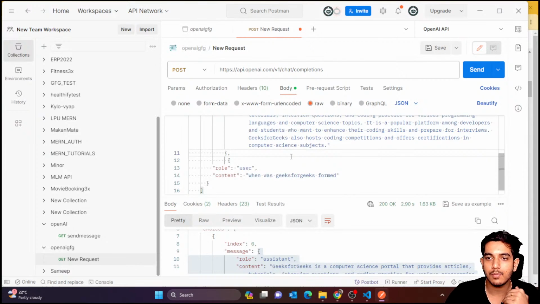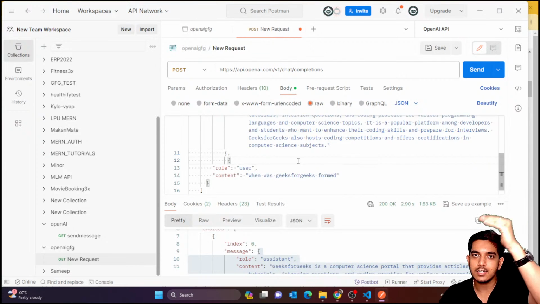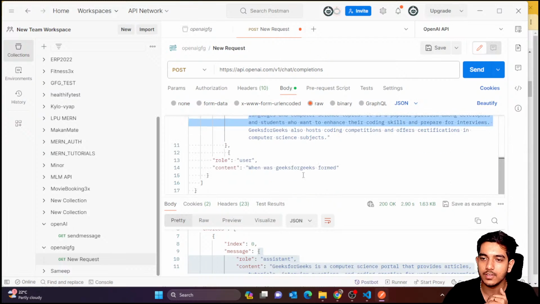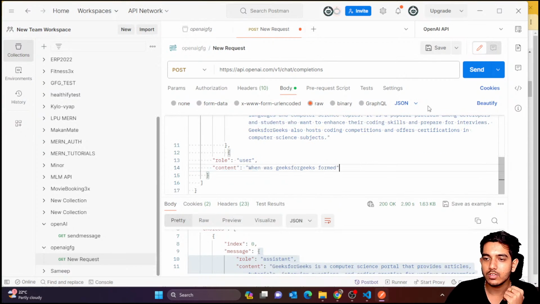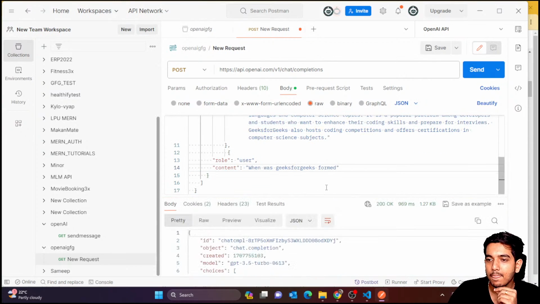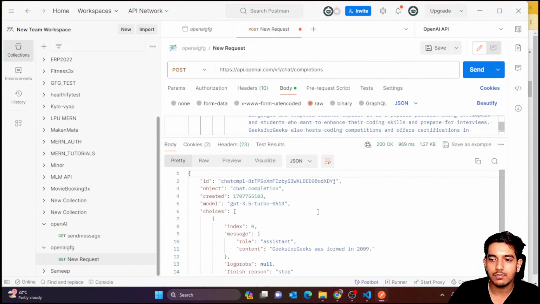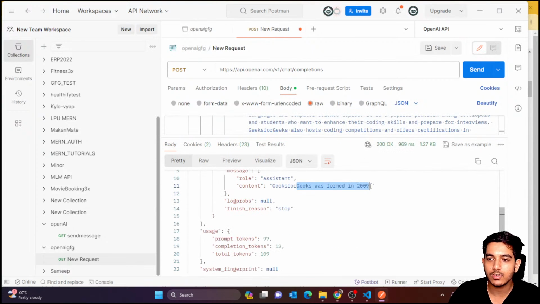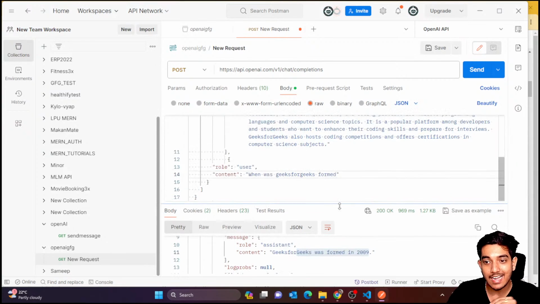That's how you get relatable answers, right? So you are in a single chat and ChatGPT is going to remember old prompts with the help of this. And this is the new prompt. If I just send, it's going to give me some response. You can see it was formed in 2009. So you can see that's how things are going to run.